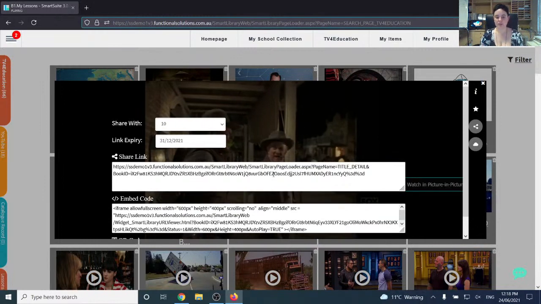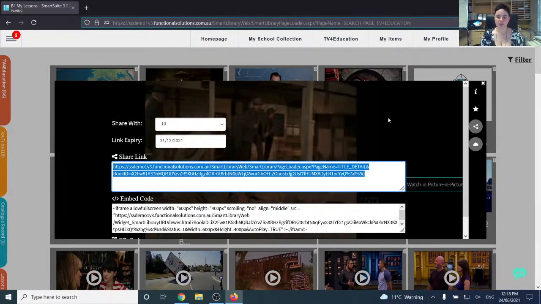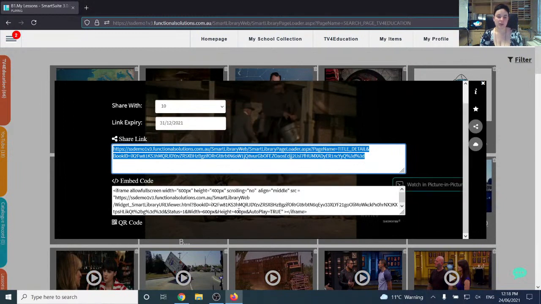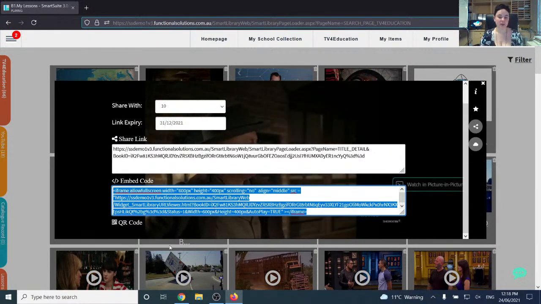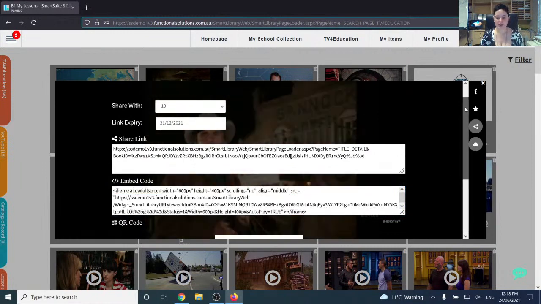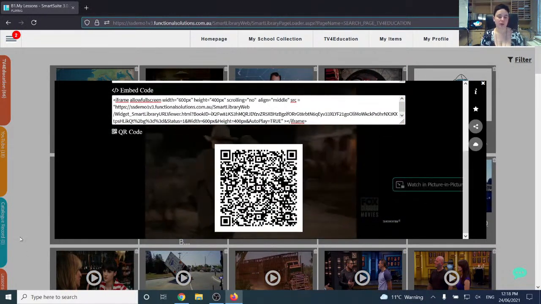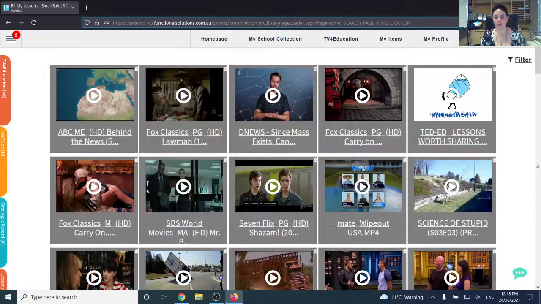So once you do these things, it will come up with your share link that you can give to your students. It will also give you an embed code if you want to embed this into your school's learning management system, as well as a QR code if you would like to share it that way as well. So that's how to share the content that you've saved to your My Items with your students.